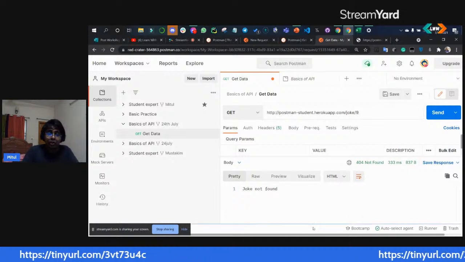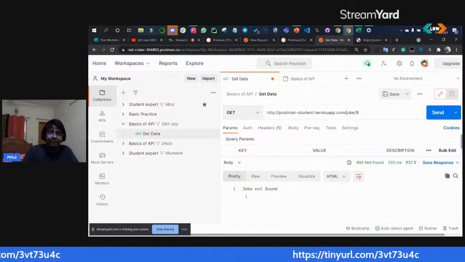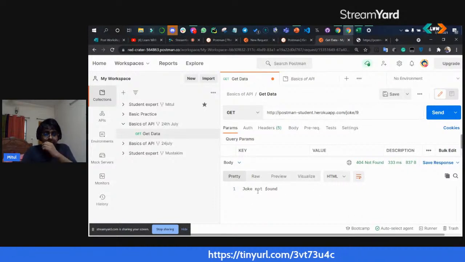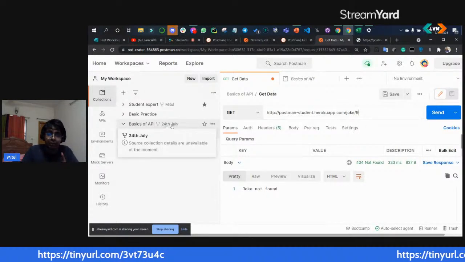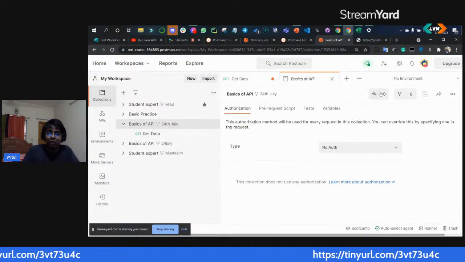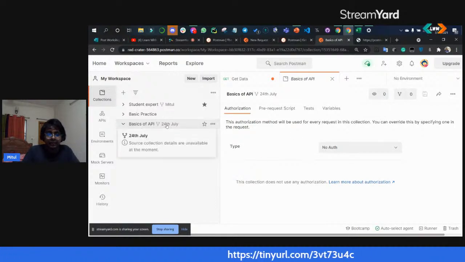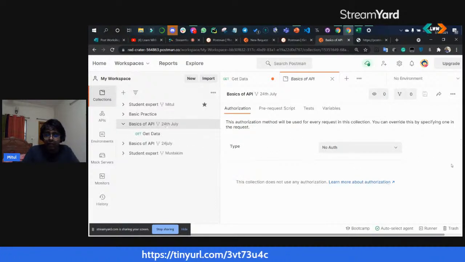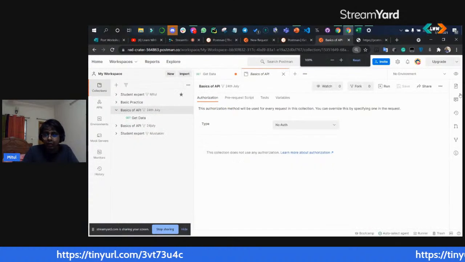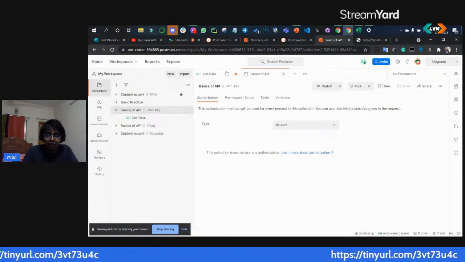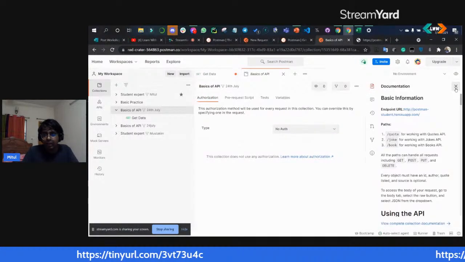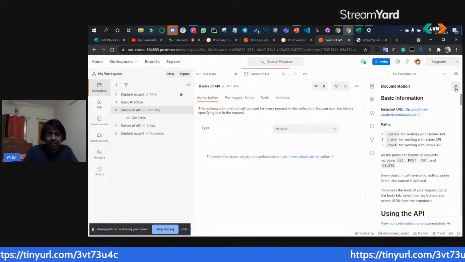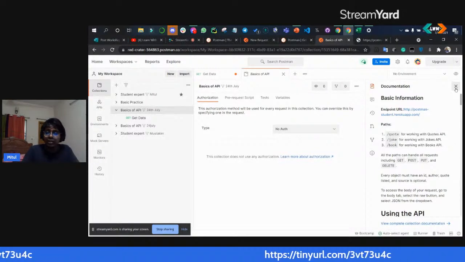Now, the most important part: all of you are going to use this API, and I'm going to show you how. Before that, just go into the documentation part again. If you can't find the documentation, you can see here comments, and also the documentation part. You can get it from here too. There's no issue with that.